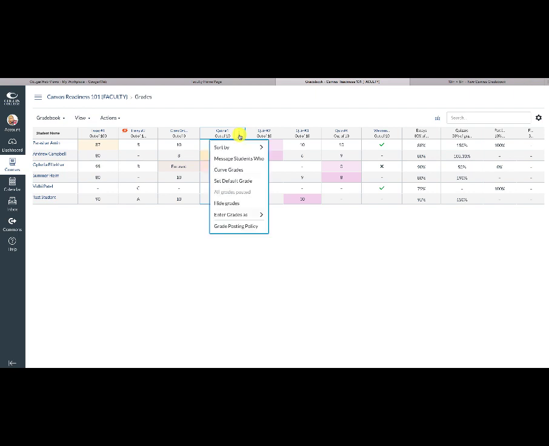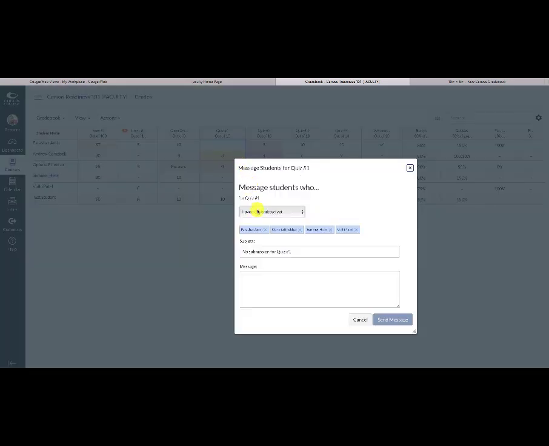If I click the message students who, I can choose to message students who haven't submitted yet. It automatically puts their name in here. It gives a subject line, but I can change that. So no submission for quiz 1 due by 10:15. And I can type a message to those students and then click send message. If I know that I've already talked to one particular student, maybe I've spoken with Ophelia, I can click the X next to her name and she will not get the message.